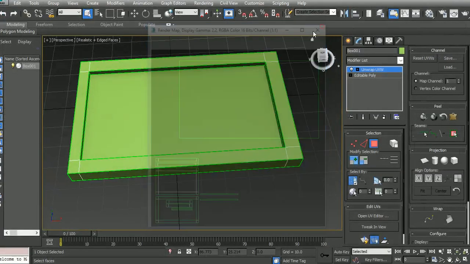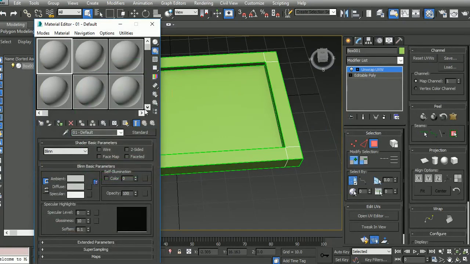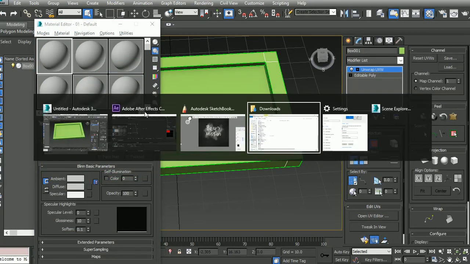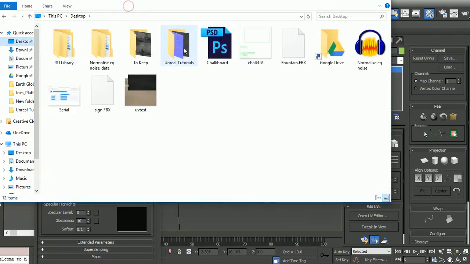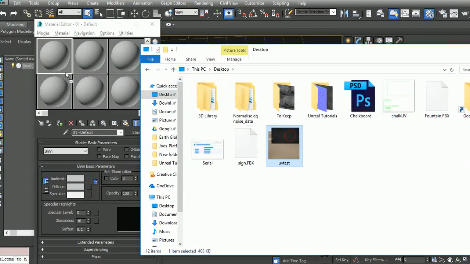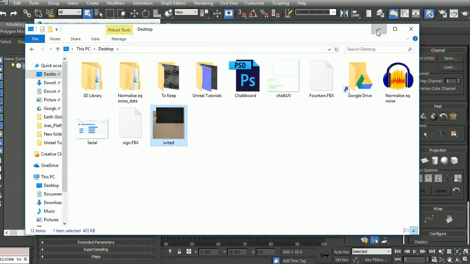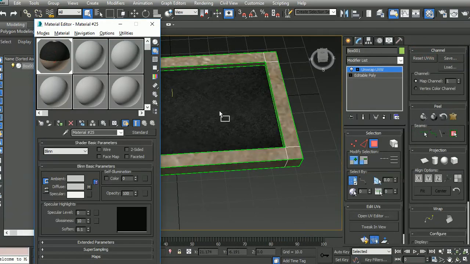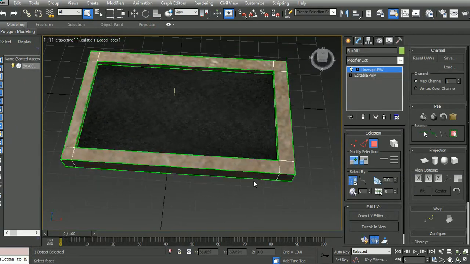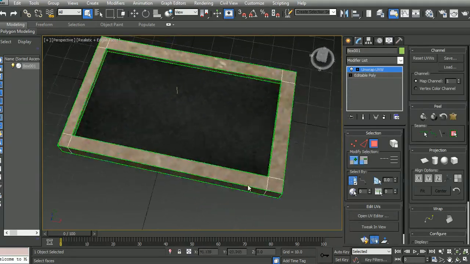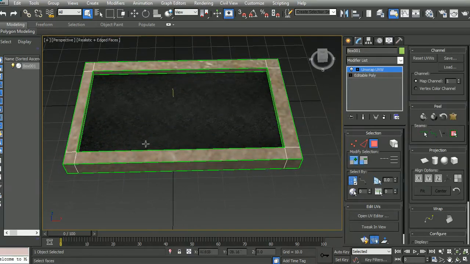M for material editor. Drag it on, and yeah. Oops. Cool, so there we go, we've textured that up. That's looking all good already. Let's export this out as an FBX.